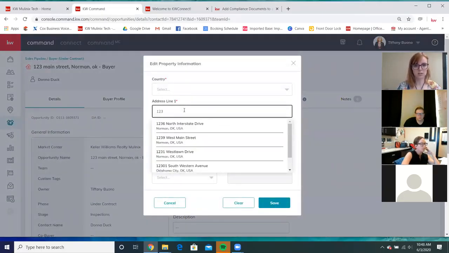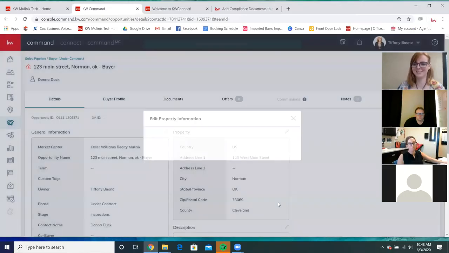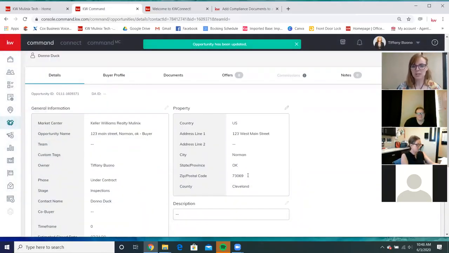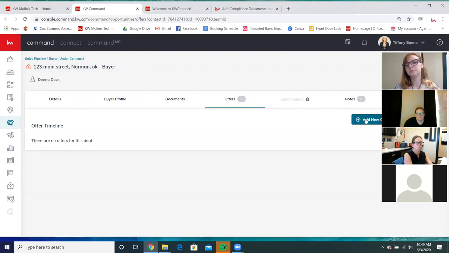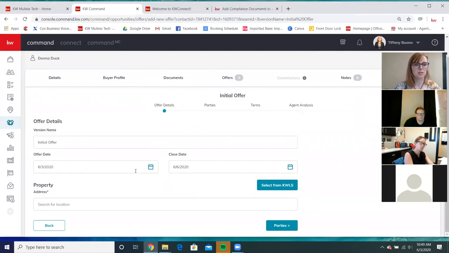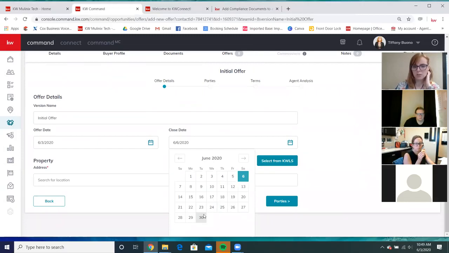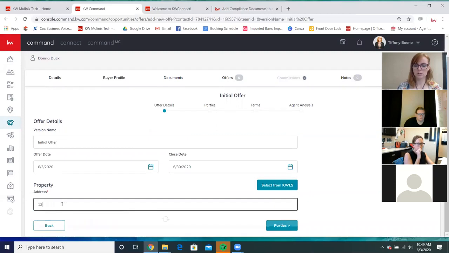1, 2, 3. We're going to go with West Main Street because that one's actually real. And that will put in the information for my details, and then we're going to go to offers. We're going to add an offer. It's our initial offer. And the offer date, we're going to change that to the 30th. We're going to put in 1, 2, 3, West Main Street, Norman.